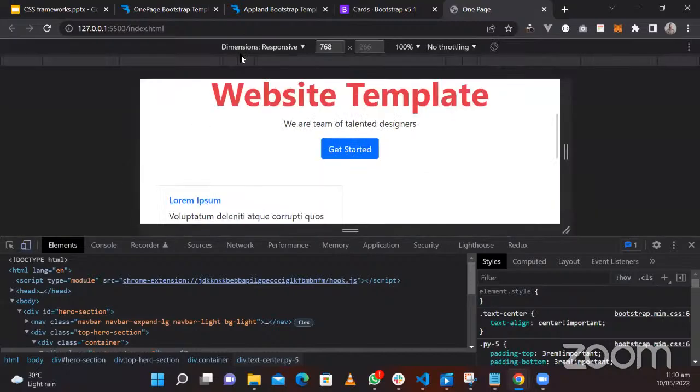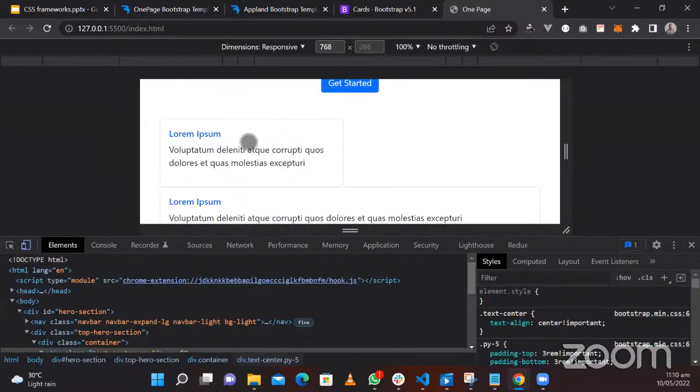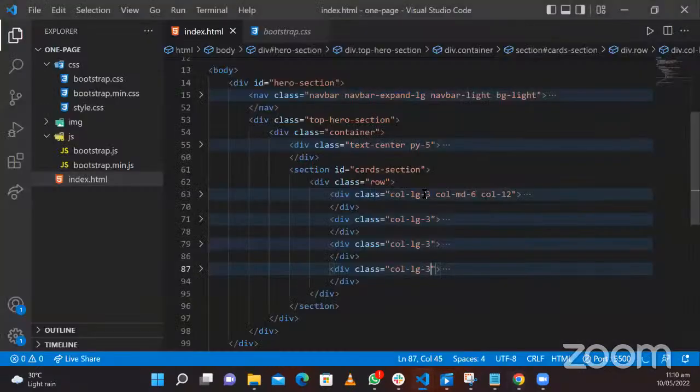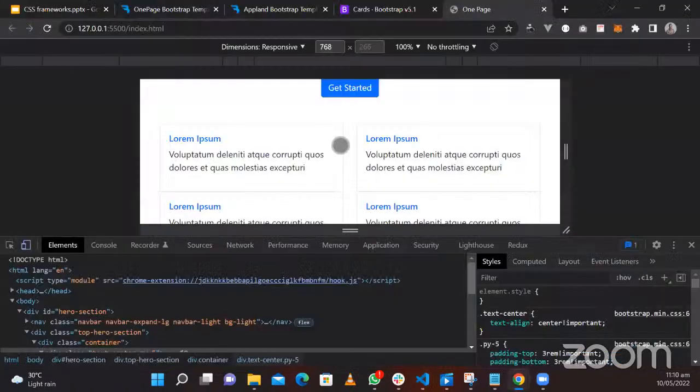When you get to a medium screen, this is supposed to take 6. Then another 6 is supposed to be here. So what I should do is make this 6. So watch what happens now. On this screen size, this takes up 6, and this other one takes up 6.